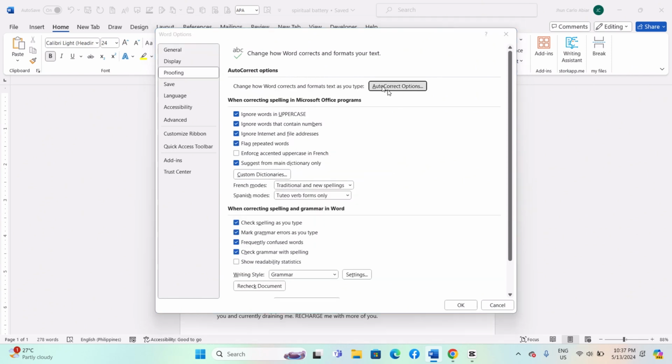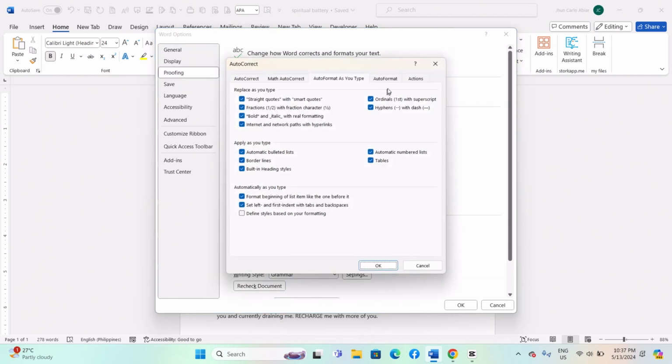Click on the Autocorrect Options button. In the Autocorrect dialog box, navigate to the Autoformat as you type tab. Here, you'll find various options categorized under Apply as you type. These options control automatic formatting features.